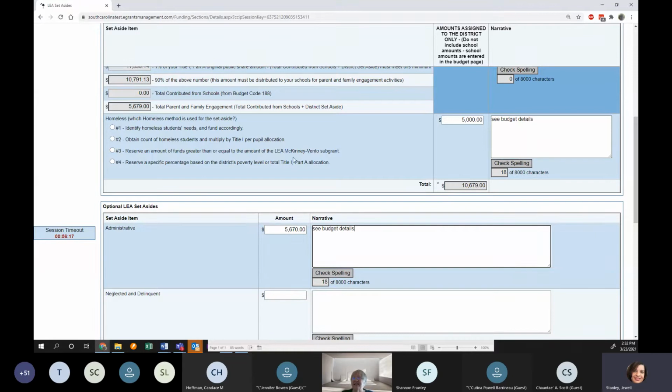So on your LEA set-asides page, or previously in previous years, you've put all of the details of what that money was for right here. But since we can do filtering now, it's no longer necessary for you to put all of the details here. And I'm going to show you how that happens in just a few minutes, and then maybe you'll feel more comfortable answering it. But you don't have to put all of the details here.